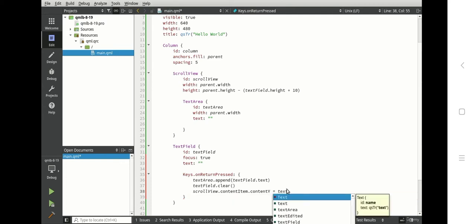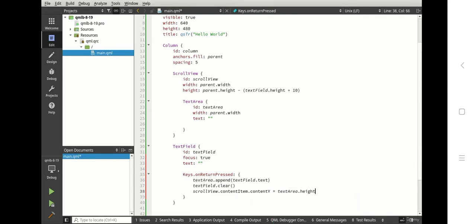So we're going to say text area dot height. So we're going to move it all the way to the bottom of that text area. So we're going to take that text area and move it up. But we want to minus the scroll view dot content item dot height. Looks confusing because it is confusing.